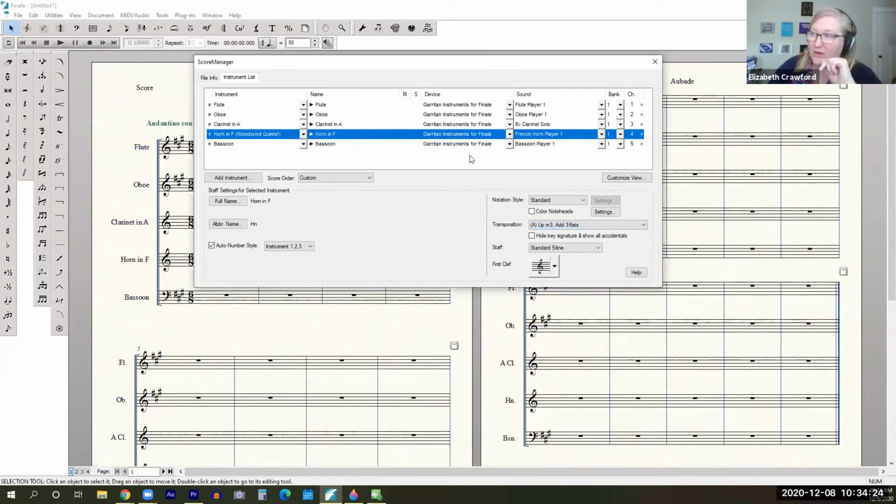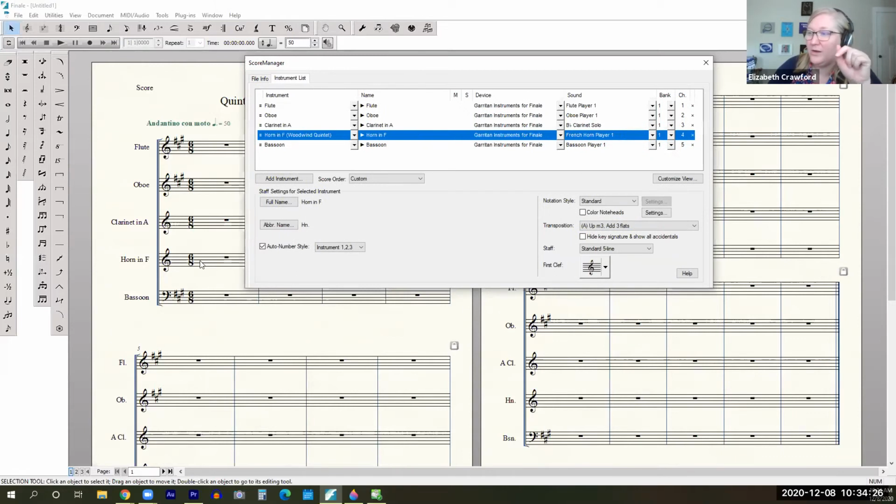And now if you look at your project, the horn has a written key signature of C. That's proper transposition for this. Are we all good? Did everyone have success with this? Great. Next, this is one of the many inconsistencies of Finale. One of the things I find very frustrating.